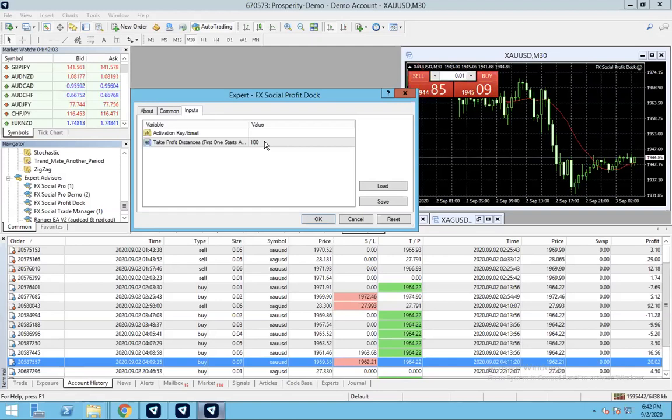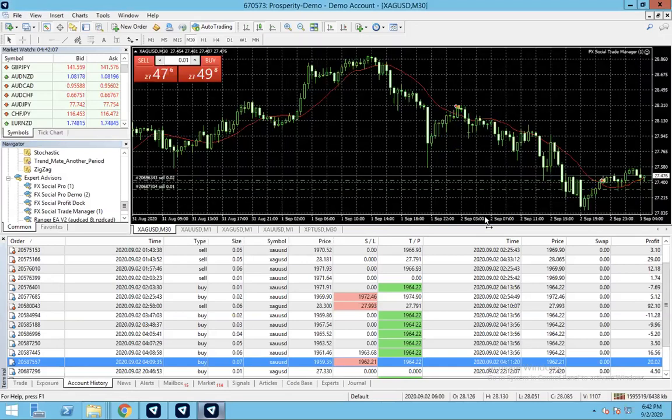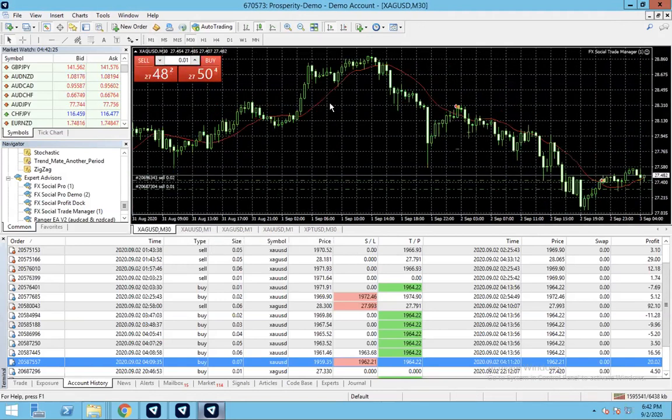So I want you to imagine this. Let me show you what kind of setup I got. I got this trade where Trade Manager is on silver. And I got FX Social Profit Doc on silver. So when I'm taking multiple trades, I'm doing multiple take profits, FX Social Profit Doc is going to manage my profits. But FX Trade Manager is going to manage my losses. So I put them on 2 different charts with the same one.